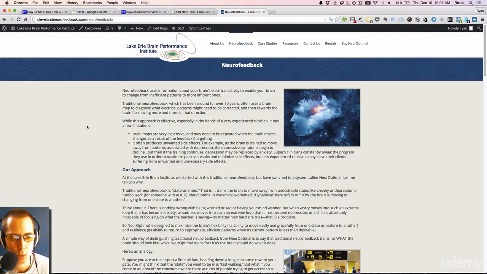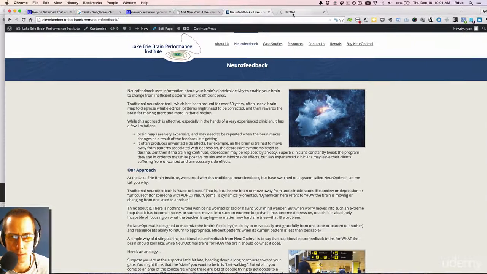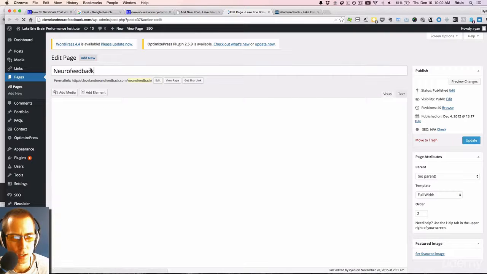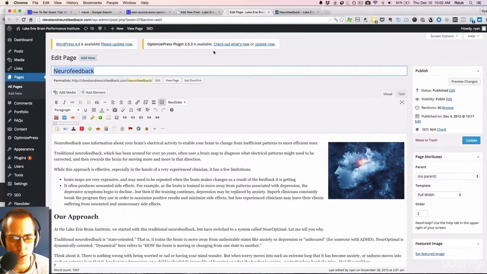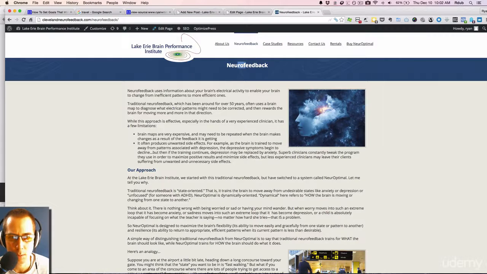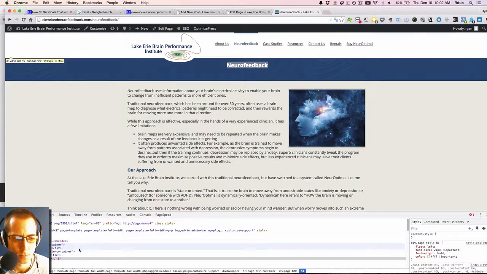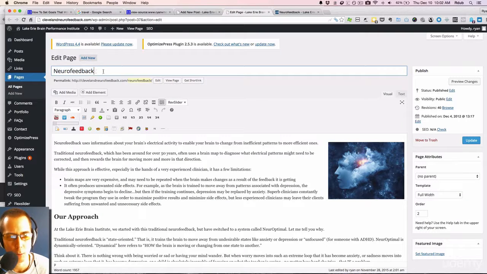So here's a WordPress website where, and I'll just go to the edit page section just so you can see. So I typed in neurofeedback up here, and it automatically displayed right here. And if I'm looking at the source code again, inspect element, you can see that it is in fact the H1 tag on the page. Now with WordPress, like I said, most templates are set up to where whatever you put in here is automatically going to be the H1 tag.